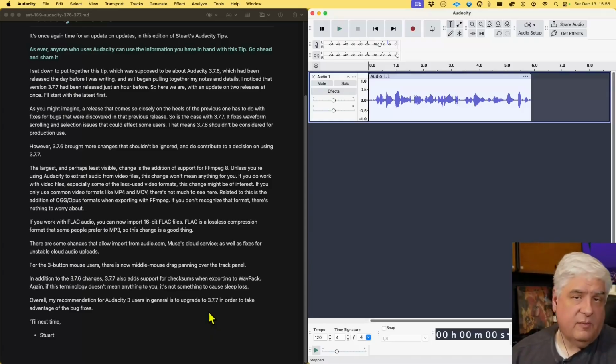So overall, my recommendation for 3.7.7 is if you're an Audacity 3-anything user, go ahead and upgrade to 3.7.7 to take advantage of all the bug fixes that have accrued along the way. Particularly if you're a 3.7.5 user, go ahead and upgrade and everything should be fine.